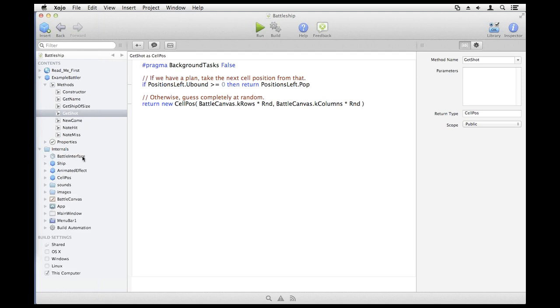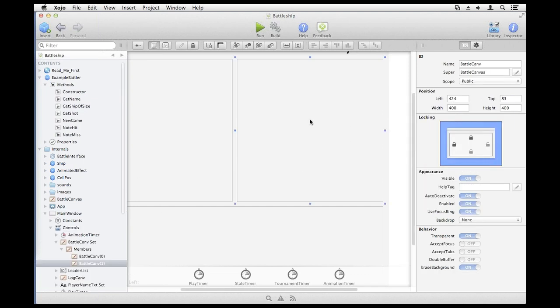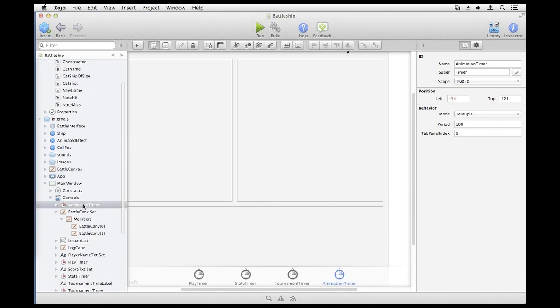Let's see if I can bring up the main screen here. As you can see, it is a lot of canvases. And timers. And that's, again, I'll repeat over and over, a common theme you see with games is you're going to need a canvas to draw your pretty pictures, and you're going to need a timer to update it.